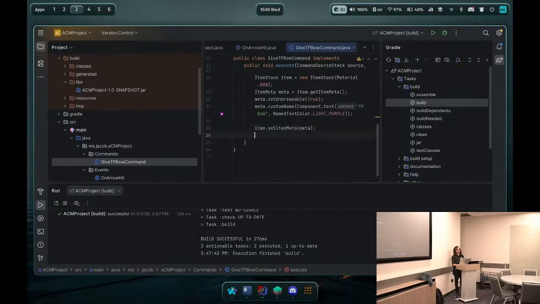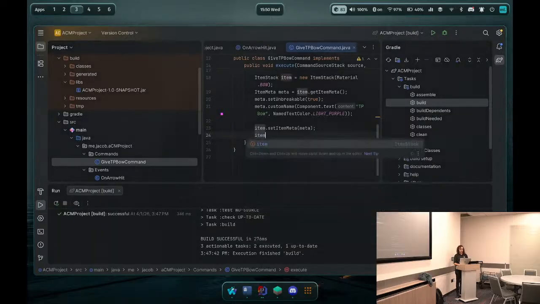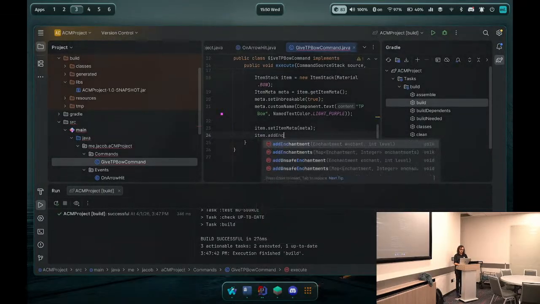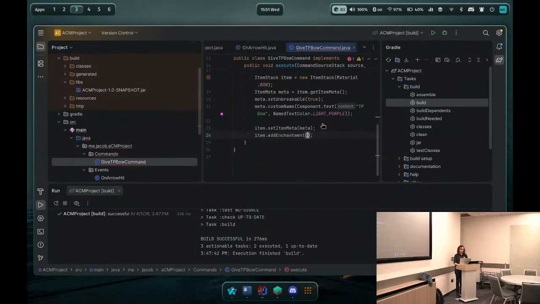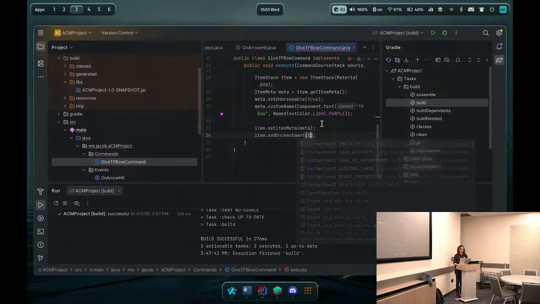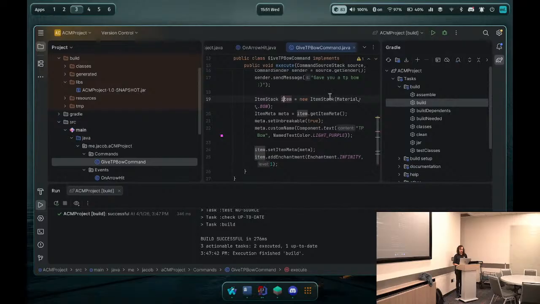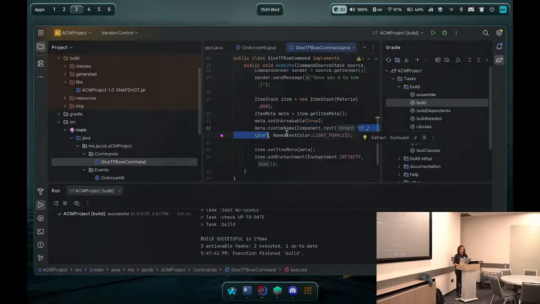Let's do one more thing. Let's actually give it infinite arrows. So the infinity enchantment. So item, we'll do addEnchant. And we'll say infinity, and then level 1. So now we've created the bow, material bow, and we're going to change this meta to make it unbreakable, and call it the TP bow. That's the light purple color, and then give it the infinity enchantment.